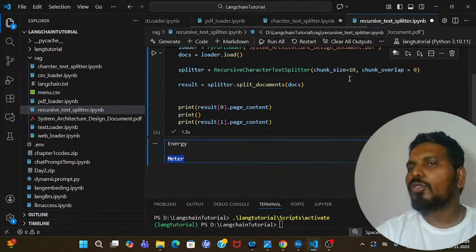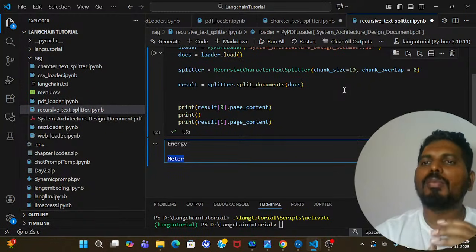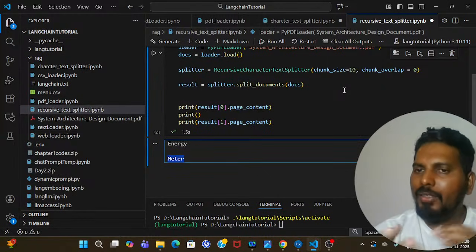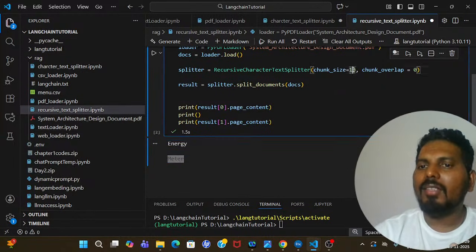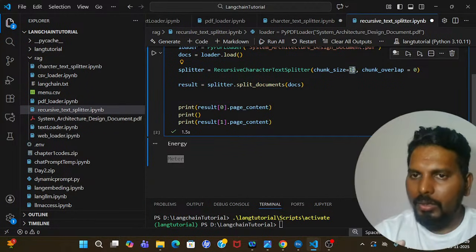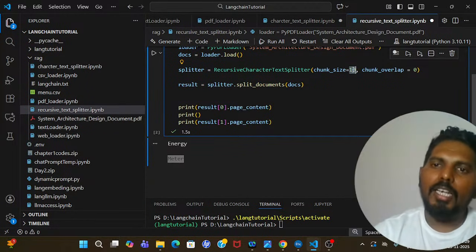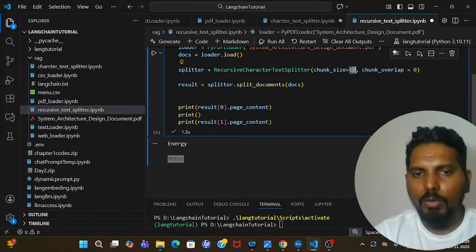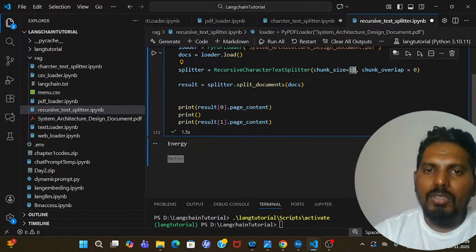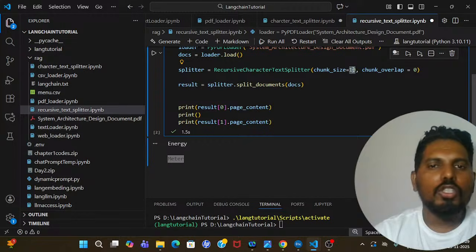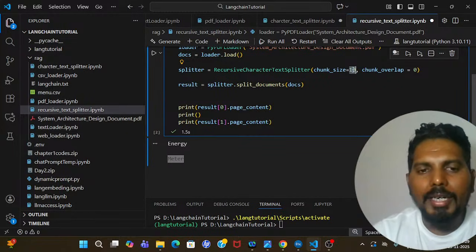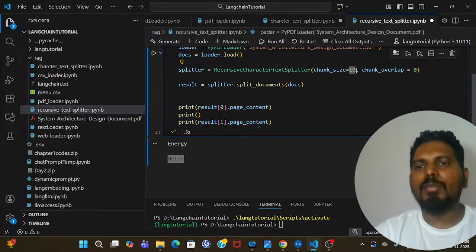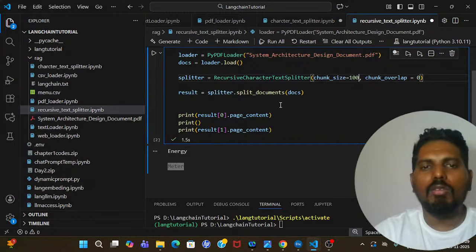So what does recursive text splitter do? Recursive text splitter tries to chunk page by page first. If your chunk size is less, then it will try to chunk paragraph wise. Still if your chunk size is less, then it will try to break word wise. So that's why if you use recursive character text splitter, most probably you won't get broken words in between. So let me see the same example with 100 and chunk overlap as 10.